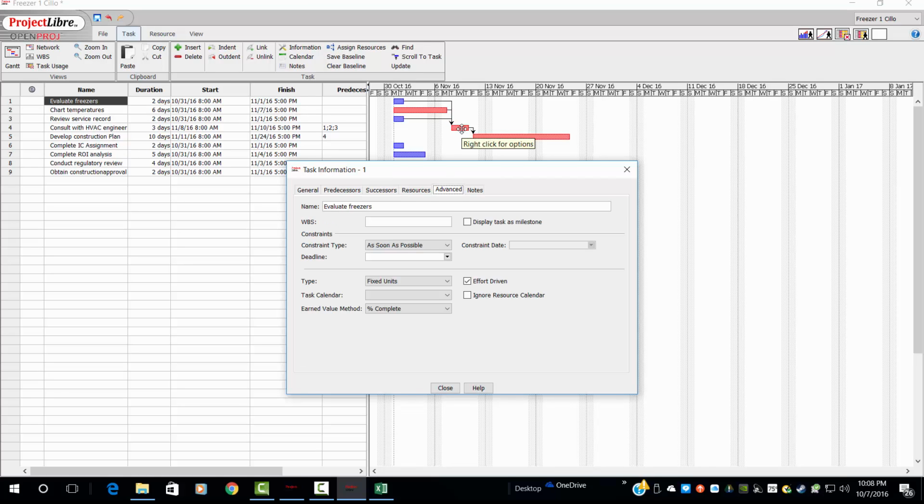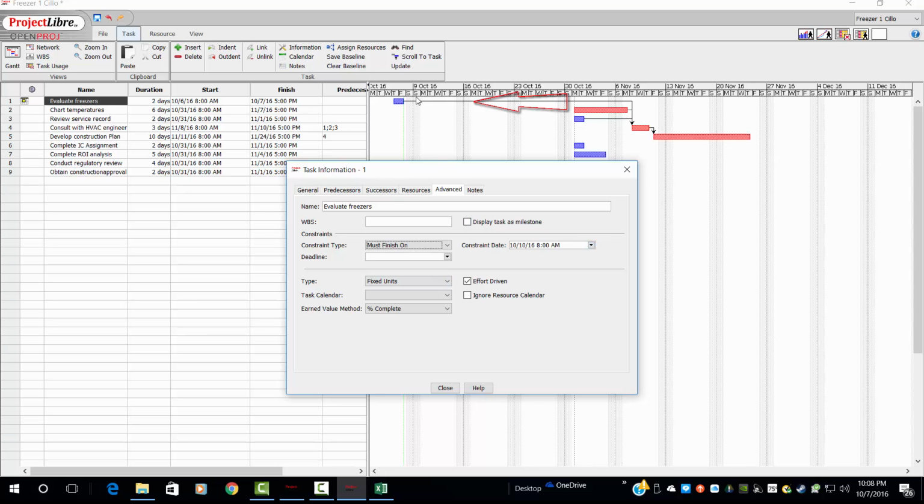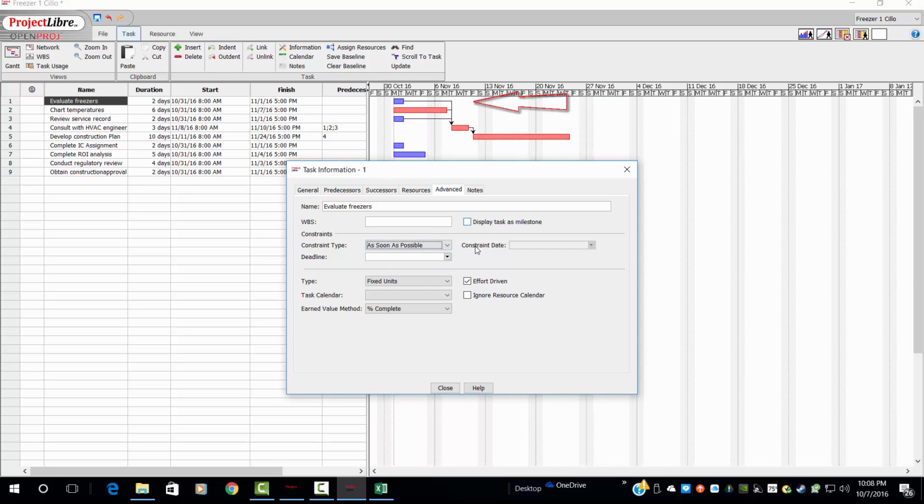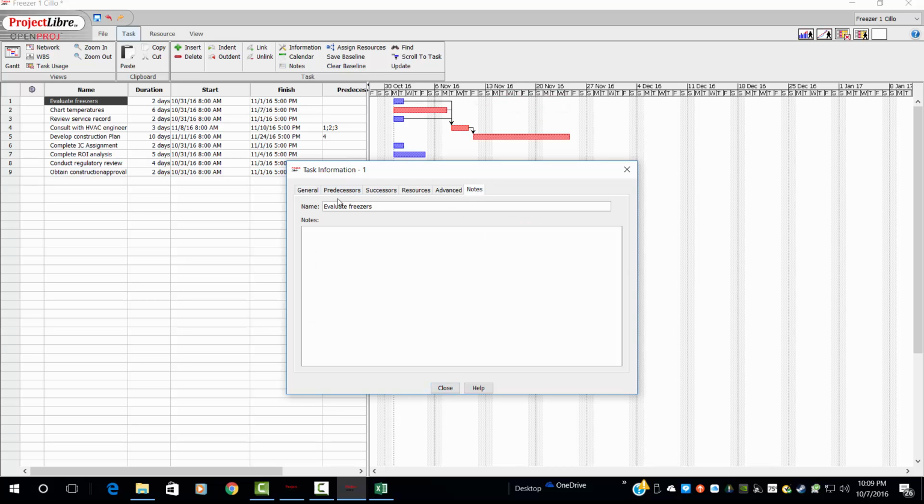This task happens. We could probably take task number 1, evaluate freezers, and do it any time. So we could start this task, let's say, as late as possible. You could see it would start late at the very end. So instead of entering the beginning, it would go out to there. We could cause it to start, must finish on, and we could give it a date to finish on. That's probably not the right thing to do there. Anyway, let's take it back to as soon as possible. And we can add notes about this task if we want to.